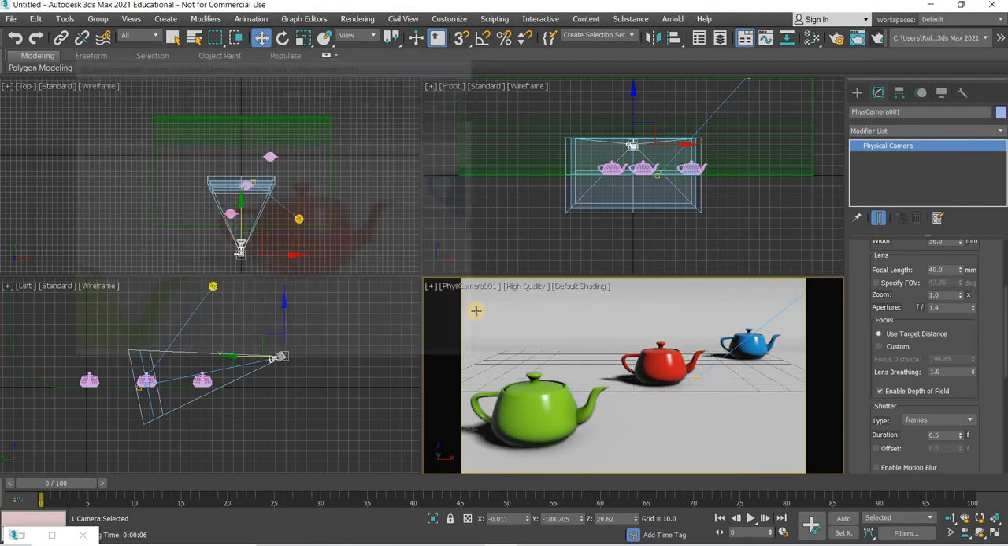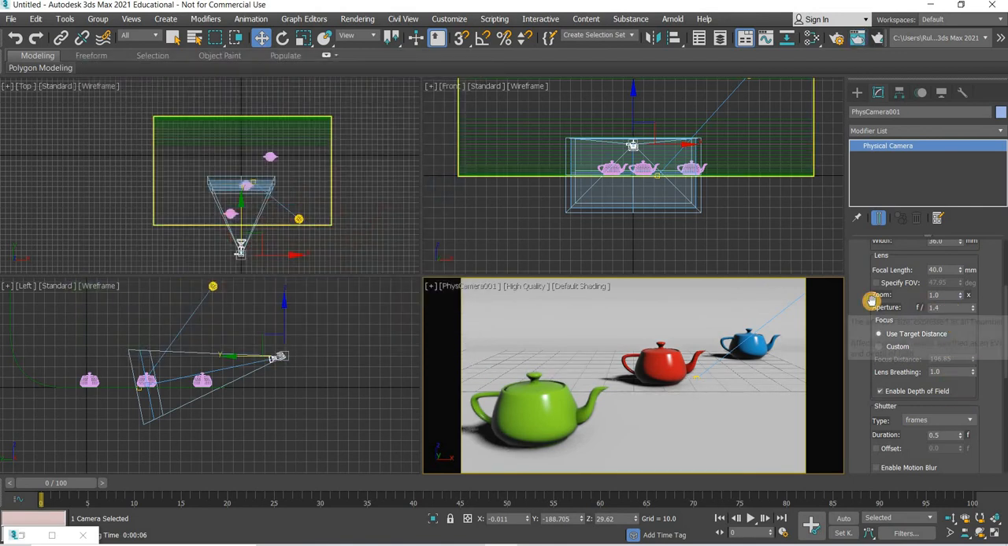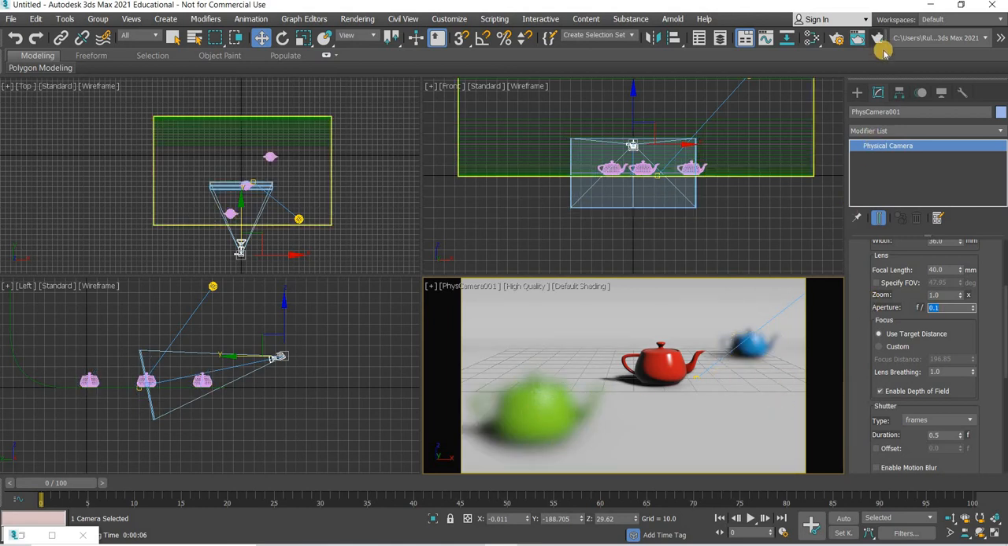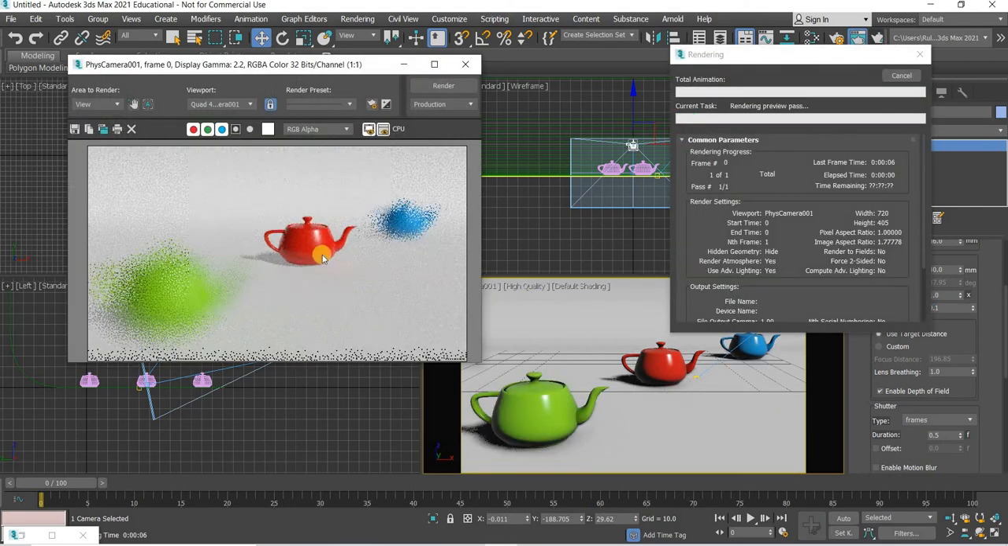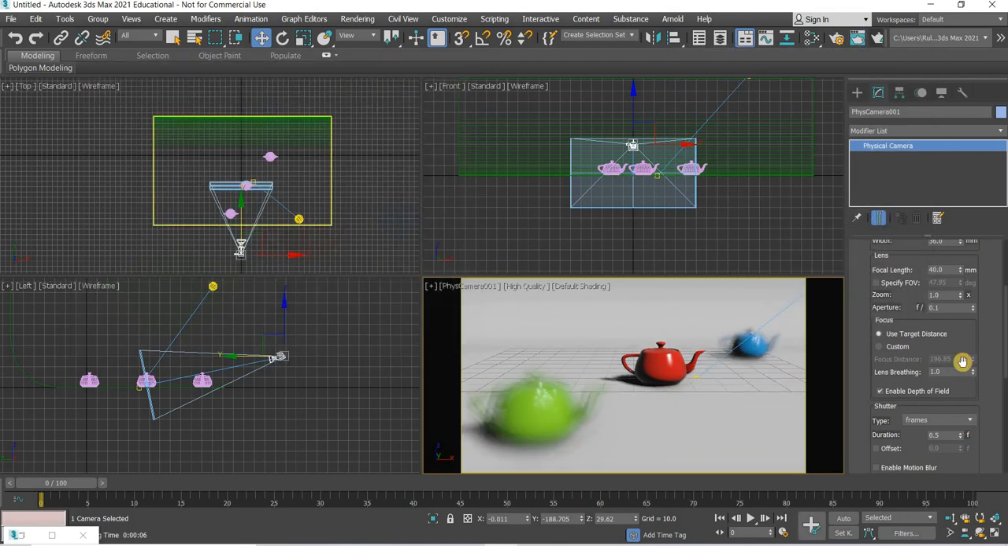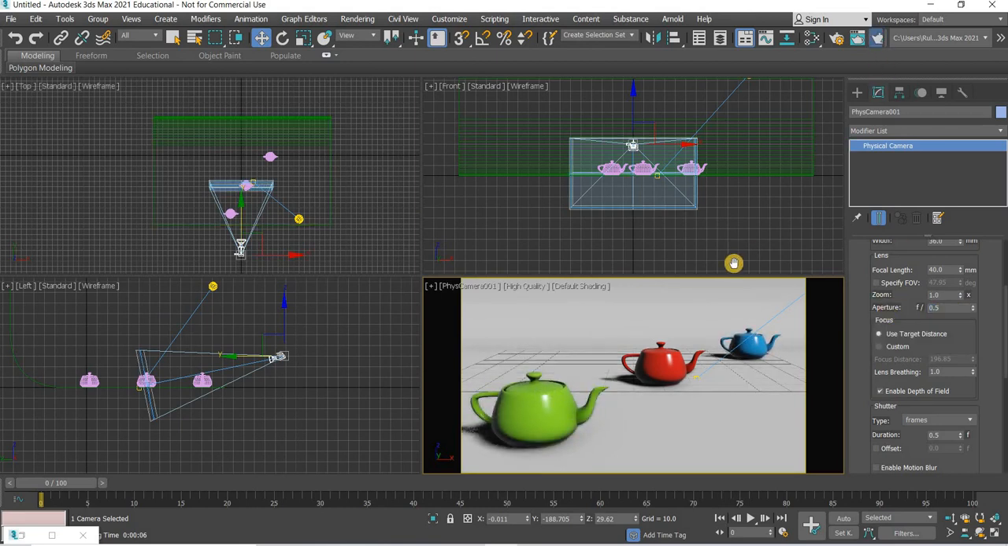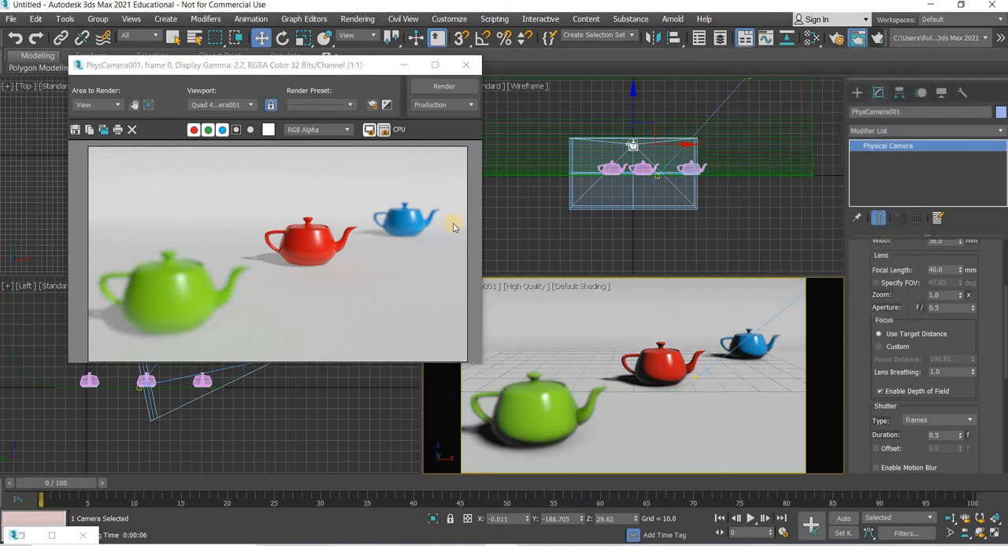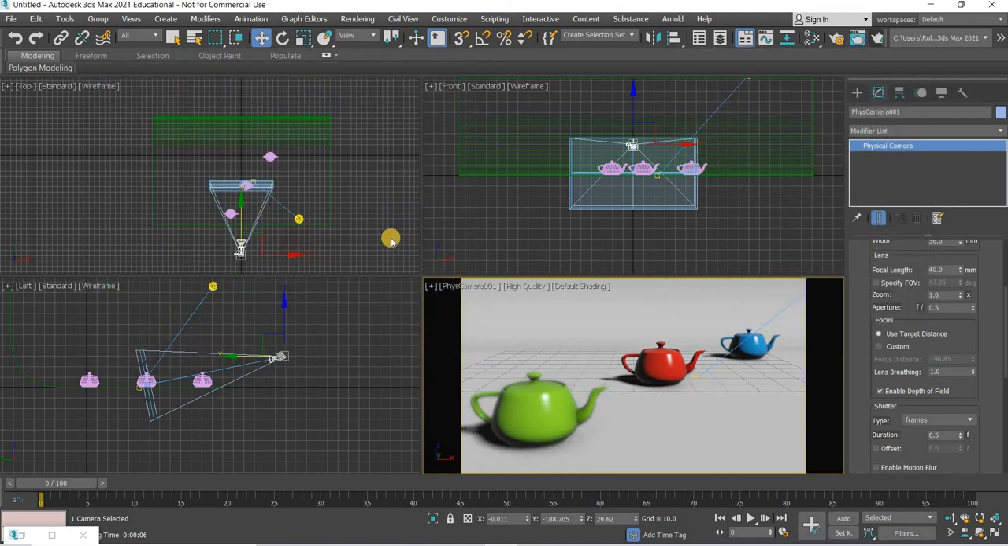Okay, you can see. Now we can further enhance that by taking this down to say 0.1. Okay, you can see now these two are totally blurred out, and then the red one is in focus. And that's basically the depth of field and how it works, and it's up to you how you want the look to be. So at 0.5, you have a clear indication of how these objects are, and then this is focus.